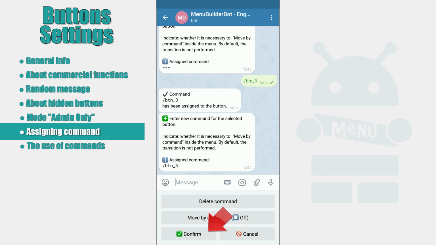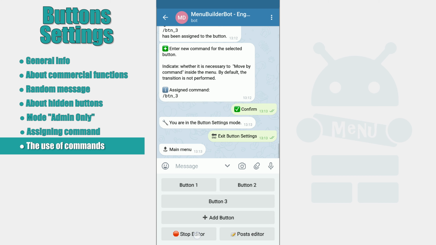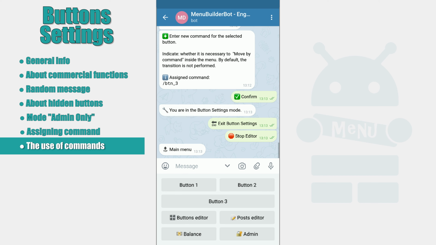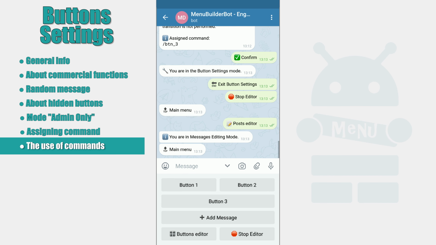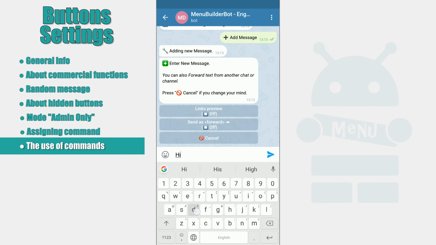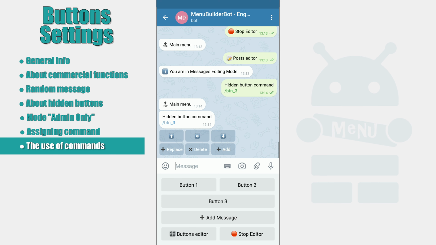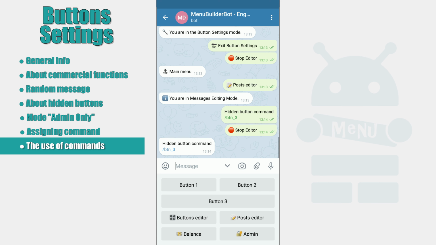Exit the button settings. In order to clearly demonstrate how the command works with the hidden buttons, let's add a message in which we indicate our command, so that later it will be easier for us to use it. So the message with the command is created and we're going to the user mode again.